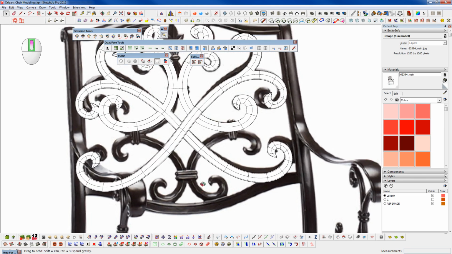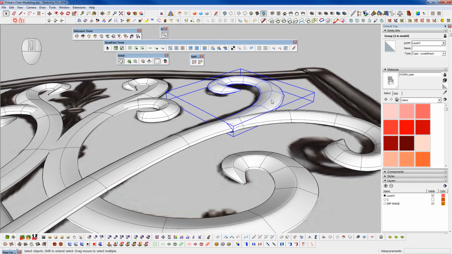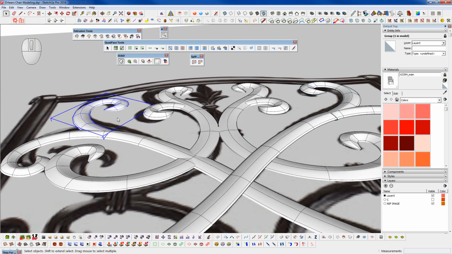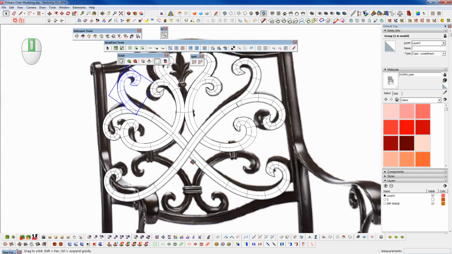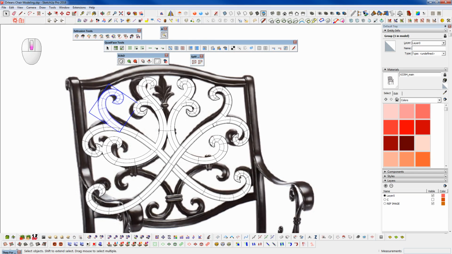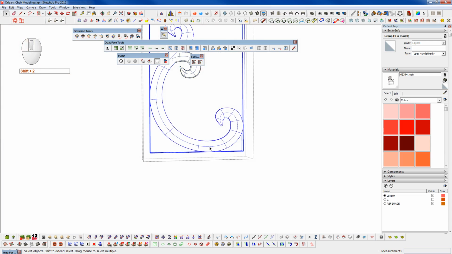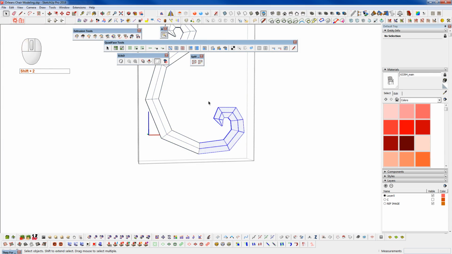So we got a little bit more tweaking to do here. Bump some of those subdivisions up. That looks pretty good. I think I might even be able to take some of this end here. Let's get inside and grab this section, copy that, close the group.